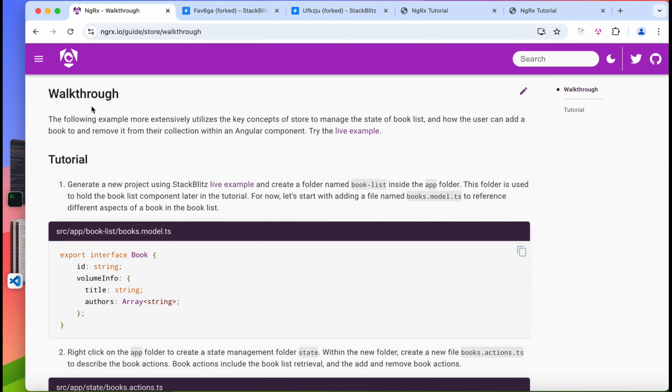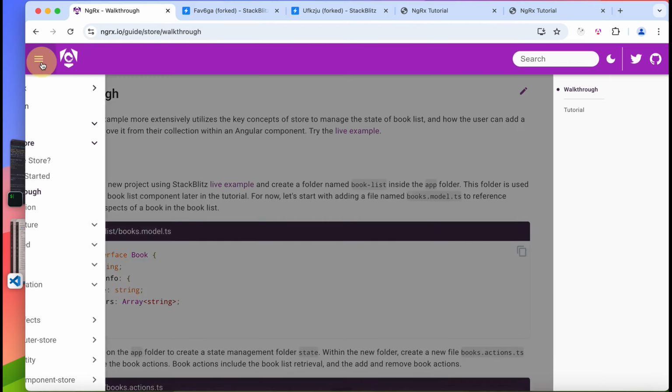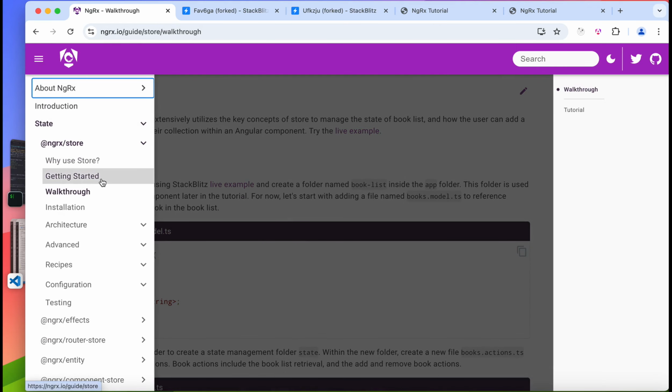Alright, so in this part we are going to cover the NgRx walkthrough tutorial that is part of the official ngrx.io website. This comes after the getting started tutorial. This one is a bit more complex, handling more advanced subjects related to the store, so the case of having multiple stores, etc.